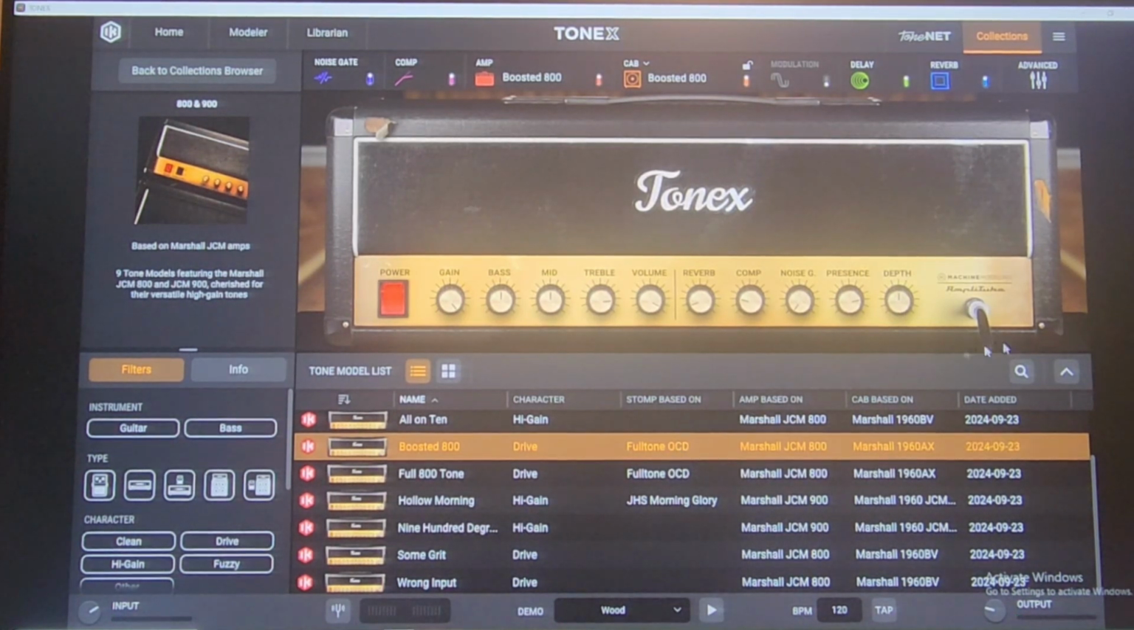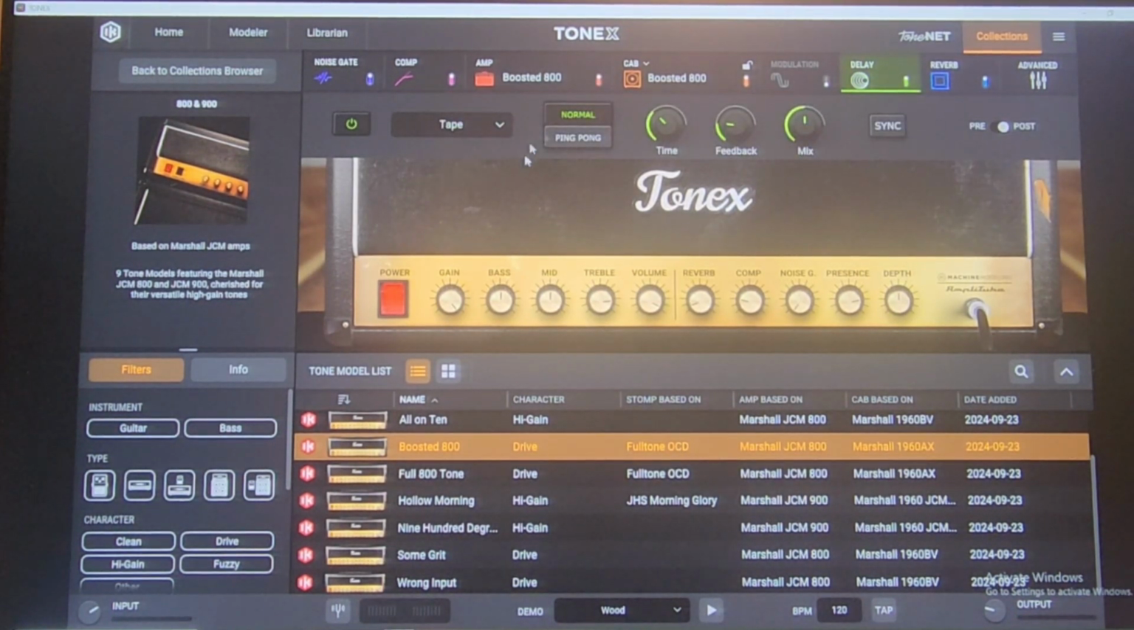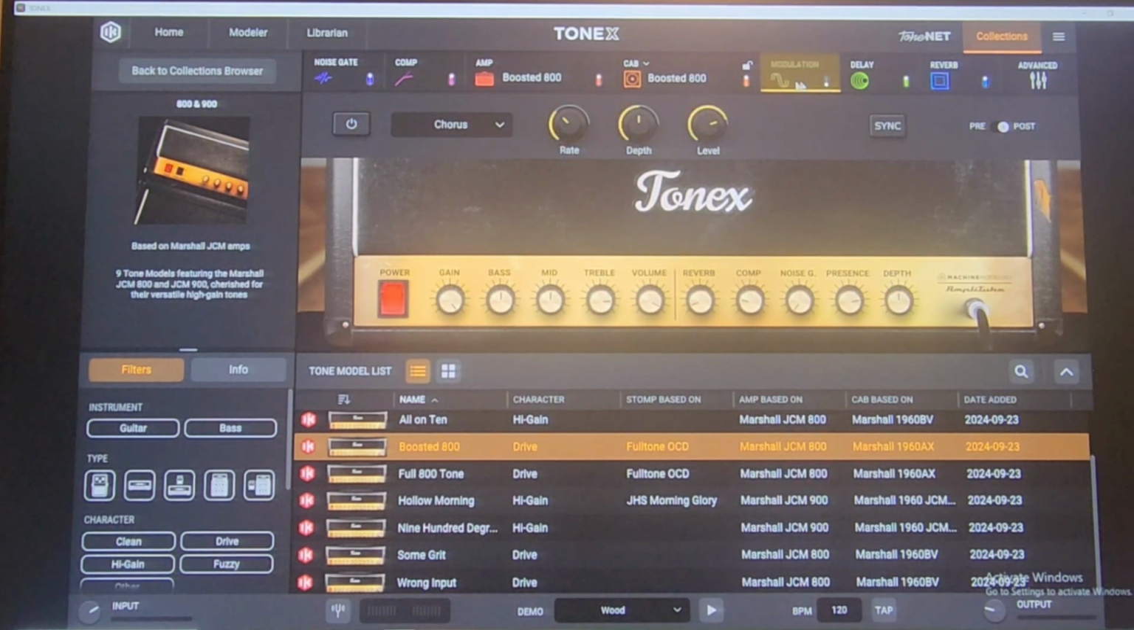And then again, you can go here, add your delay in, your reverb, or modulation, chorus. A little bit of chorus. And you go, okay, I dig that sound. So you added all that in.